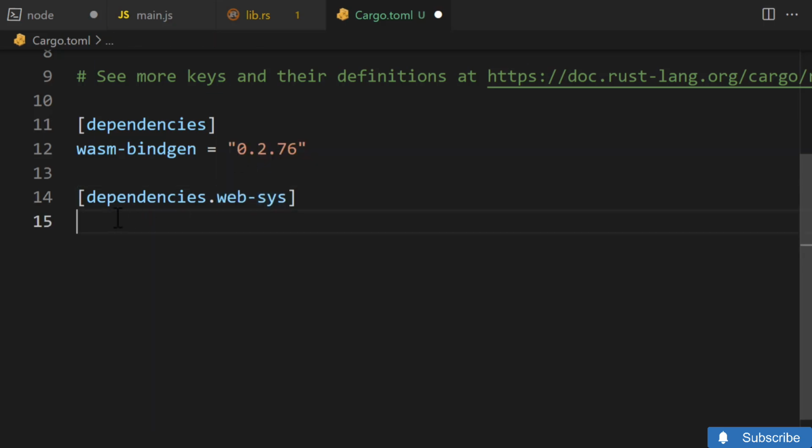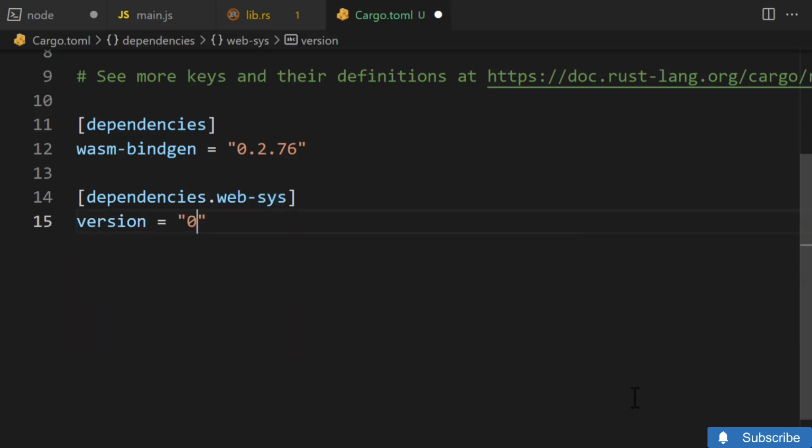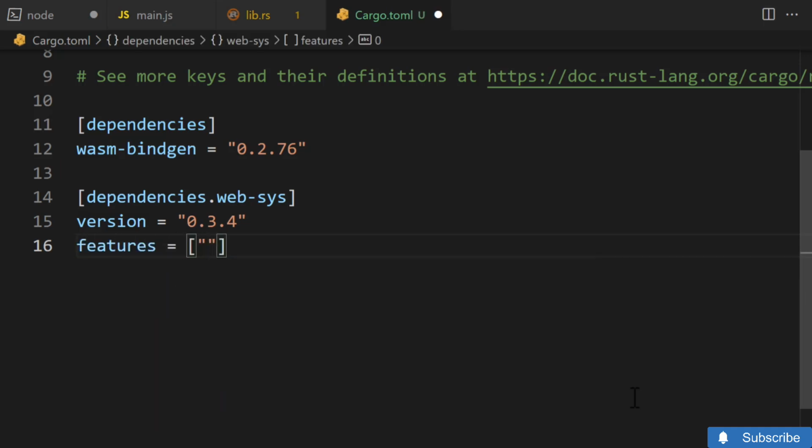We can specify a list of features by creating a separate table with the name of the crate appended at the end of the table name. Below this table, we can set the version by adding the version option. The latest version is 0.3.4. Next, we can add an option called Features, which will be an array of features to download. In this array, we're going to download the console feature. The console feature will export JavaScript's console functions to our Rust project. We don't need anything else, so let's go back to the Rust file.